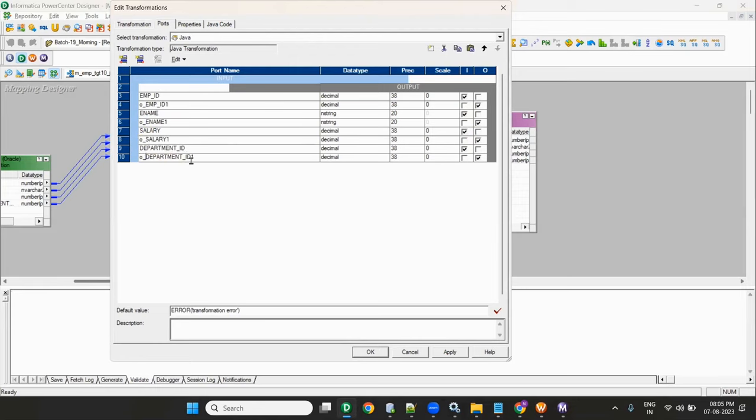So mapping name, Java filter. This one. Give the source and target connections. For the target, give the truncate load option because we are using the same table, and change bulk to normal. Now start. How many records loaded? 4 records, correct?